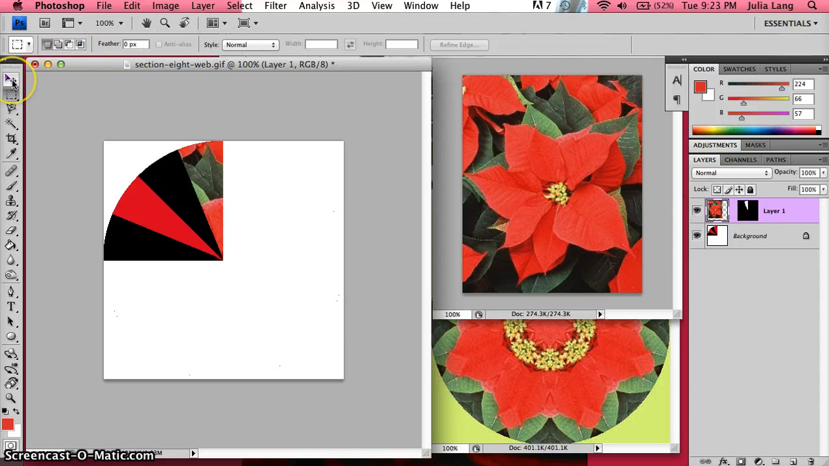Now you're going to go over here to your toolbar and you're going to click the Move tool. And you're going to start to move your image around until what is showing in your little highlighted slice of the mandala, until what is showing is something that you like. So I think I'm going to leave that right there.